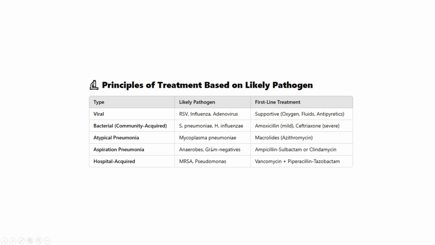If we have a bacterial community acquired pneumonia, we will use amoxicillin or ceftriaxone. For mild cases, amoxicillin. If we have an atypical pneumonia, we'll go with azithromycin, macrolides. And if we have aspiration pneumonia, we'll go with ampicillin, sulbactam, or clindamycin. For the hospital acquired, which is the severe kind of pneumonia, we'll go with vancomycin, piperacillin, and tazobactam.